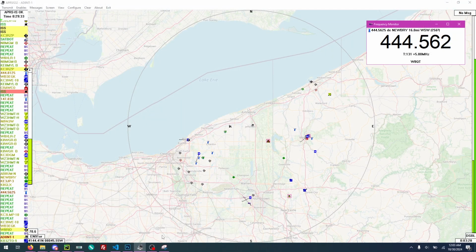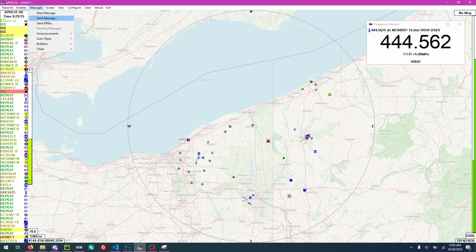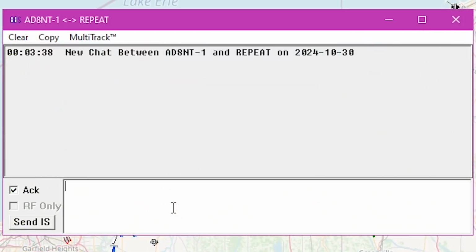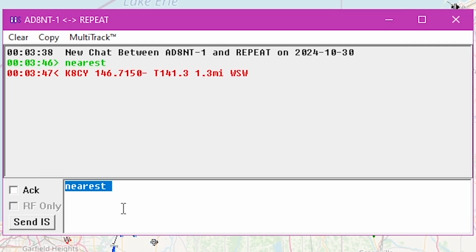This next one is probably one of my favorite APRS services. It's known as Repeat, and all we have to do is send a message to Repeat here. And what this is going to do is send us back a list of all the repeaters in our area. So let me go ahead and type in the word nearest, and you'll see with nearest, what we're going to get is a response back with the nearest repeater in our area. In this case, that's going to be K8CY at 146.715. It has a negative offset and a tone of 141.3. So it's very, very easy, and it gives us all the information we need to program our radio.